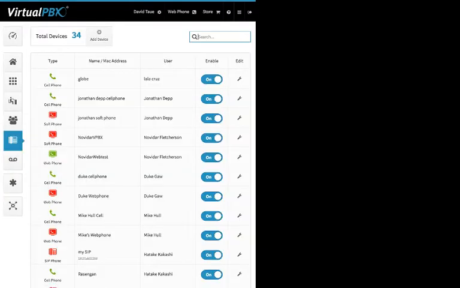All right, this is the devices page. Shows all the devices. Green means, as far as we know, they're connected. Red means they're not registered with us. If you ever see a black device, that means it's been disabled. You can add devices here.